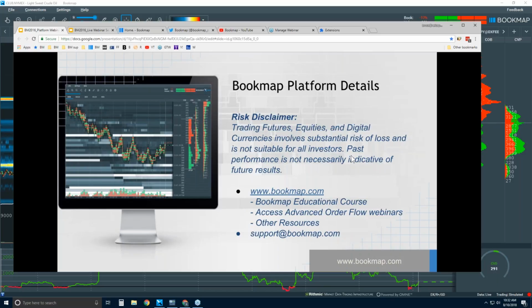So that's the education that comes with Bookmap, in two parts. One is you always have access to the course, and secondly, you have the live order flow webinars going through advanced features and order flow concepts, so you can see it, ask questions, and start to understand it yourself.